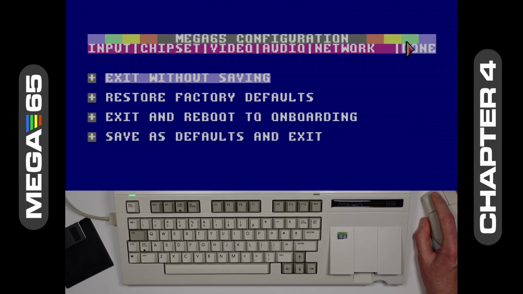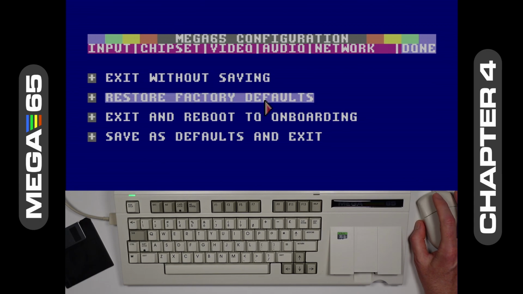Once all settings are correct, head to the Done page for the following options. Exit without saving. Abandon the modifications you've made to the settings. Be careful, all those changes will be gone. Restore factory defaults. This one resets all settings to their defaults. You can consider using this option when you have issues with the MEGA65 and things don't seem to be working right, but remember, it will destroy all of your other previous settings, your personal settings.